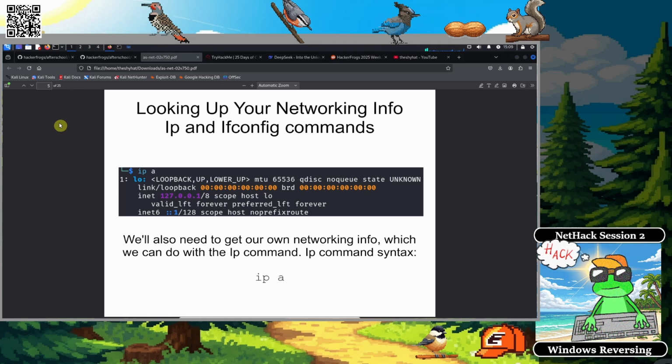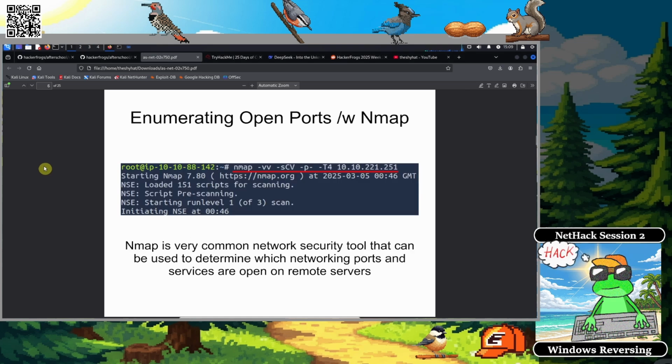Okay, so the last thing that we learned in the last session was how to enumerate open ports with Nmap. Nmap is a very common network security tool that can be used to determine which networking ports and services are open on remote servers.